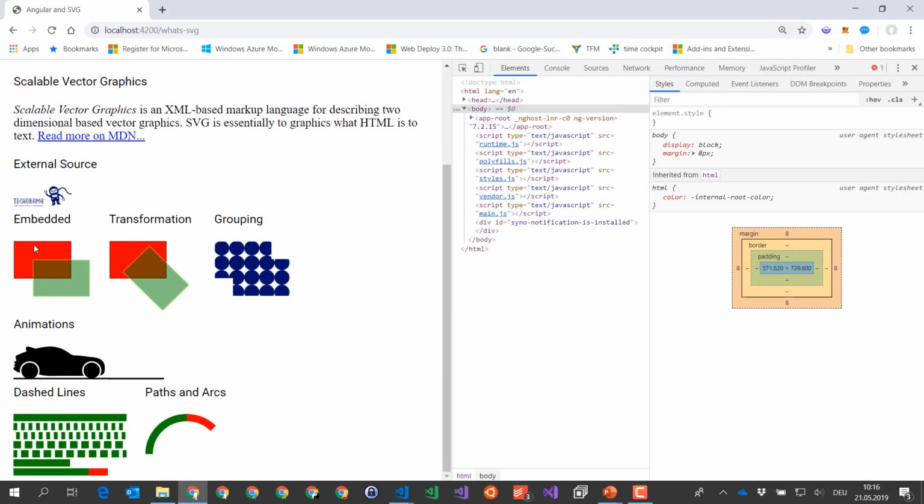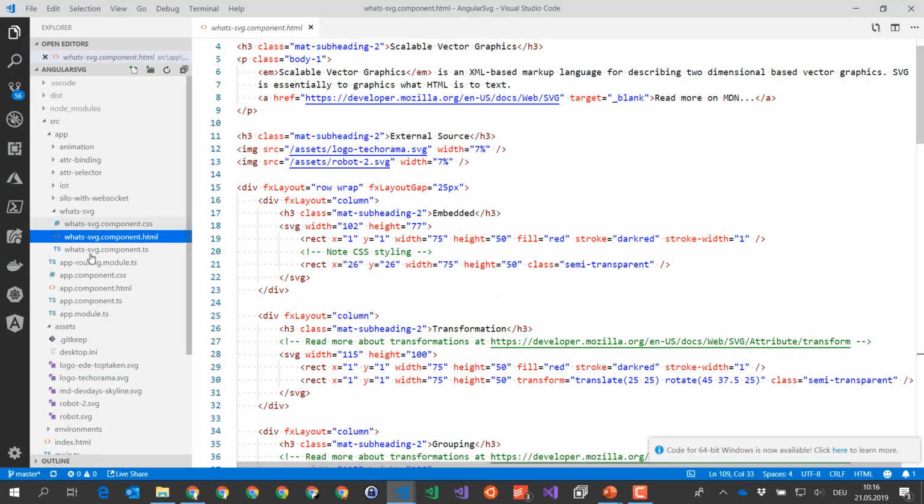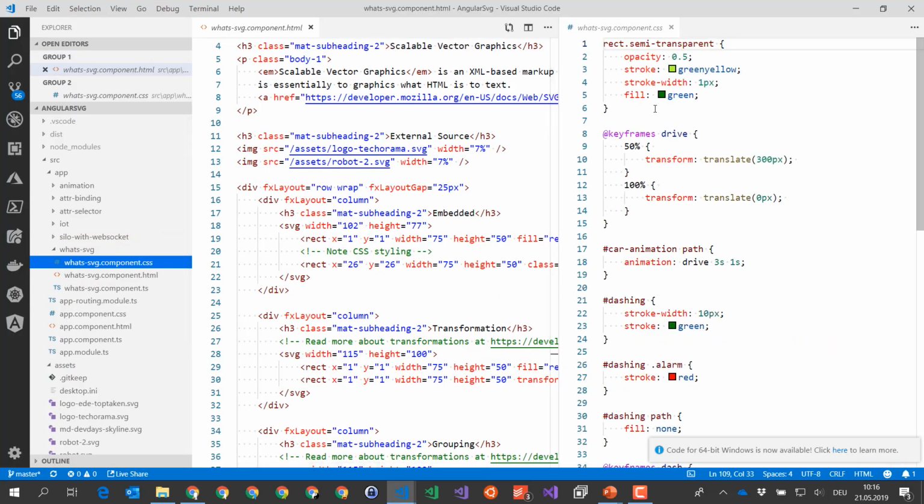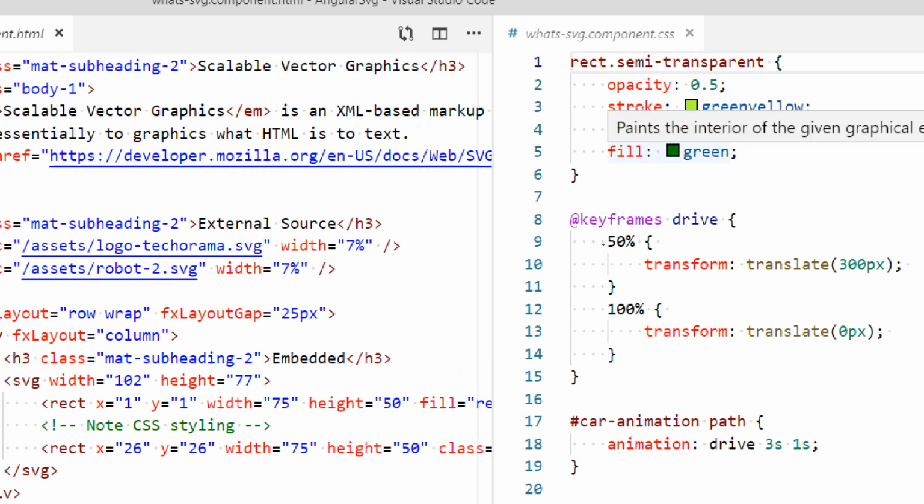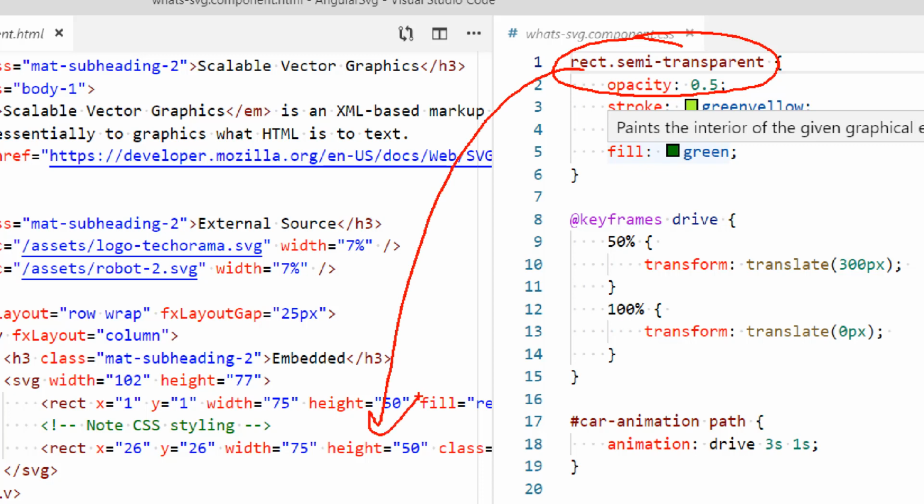You see this is the red and this is semi-transparent, and if I open the CSS to the right side here, then you see that this rectangle is styled using CSS, and you can use all the nice things from Angular like style encapsulation that you might know. If you have a component and you define a style, then this style is only applied to the component and not to the entire application. This is important if you build an application in a larger team, because the CSS styles should not interfere with each other, and this is true for SVG and CSS styles too.